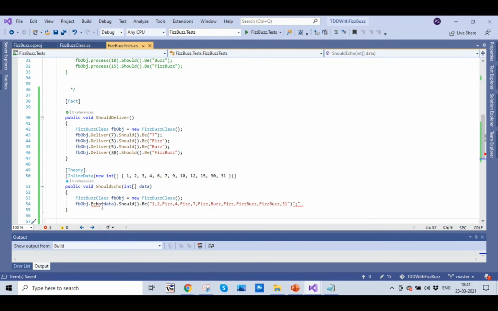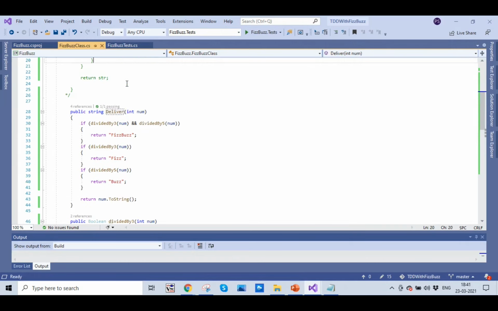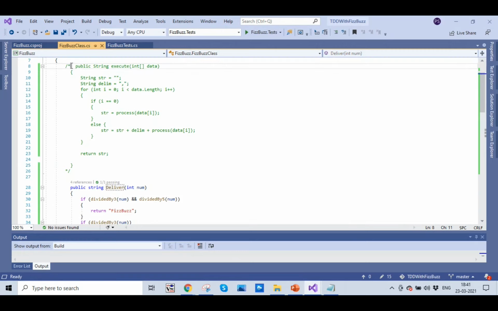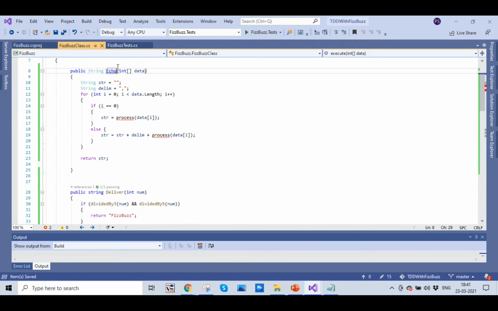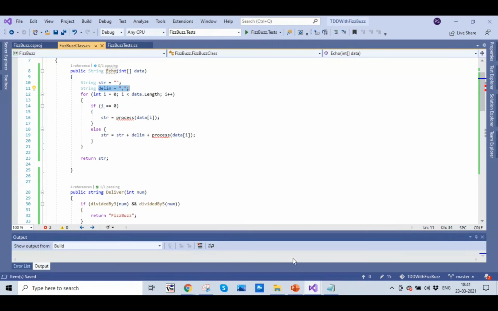Fair enough. Now echo doesn't exist. So if you generate the echo method here, this method is available. This is the echo method which takes an array of integers as input and creates an empty string. The first thing we do is create an empty string and add a delimiter comma, because this is what the output is expected in. So there are commas here.